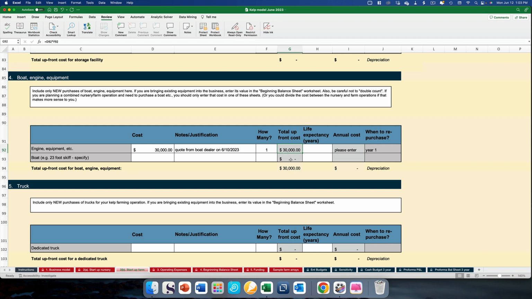the model calculates the total, and then you get this sort of error, a prompt that reminds you that you need to enter the life expectancy of these long-lived assets. Otherwise, you don't have a way to calculate depreciation, which is part of your annual operating expenses. So let's say that the life expectancy of this boat is 10 years. Right now, that's a $30,000 boat.